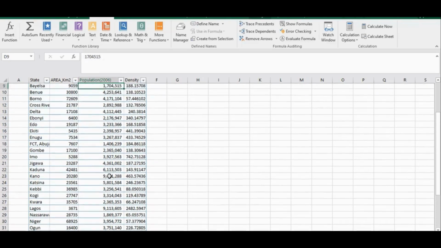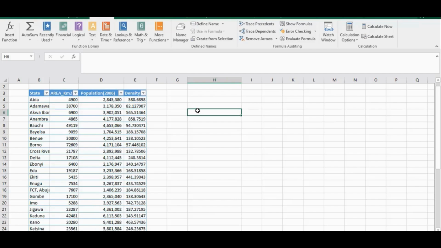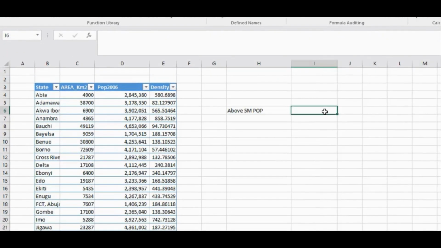But what I want to do now to illustrate the COUNTIF, I want to compute the total number of states that have their population above 5 million. So I want to see how many states in Nigeria have their population above 5 million. So to do that, let me just put above 5M pop. Okay, so let's type the formula now.